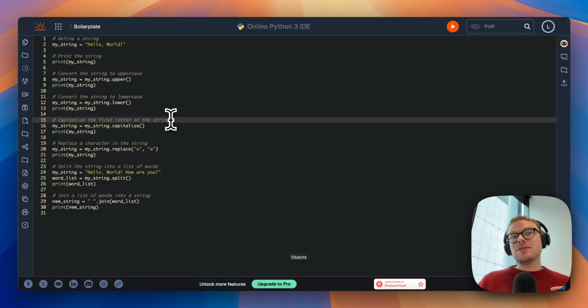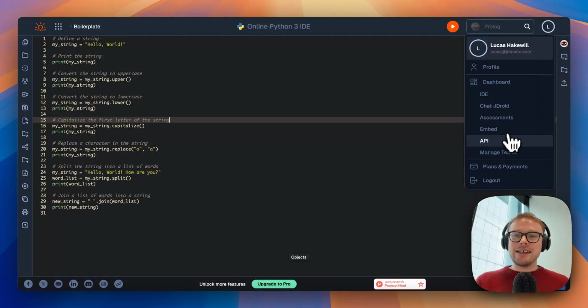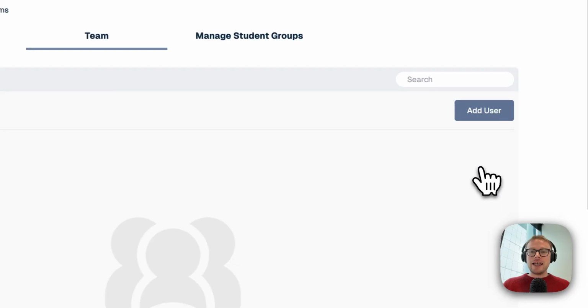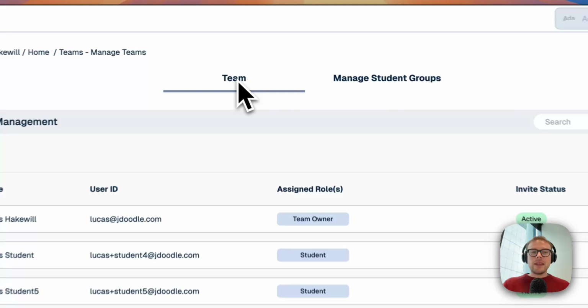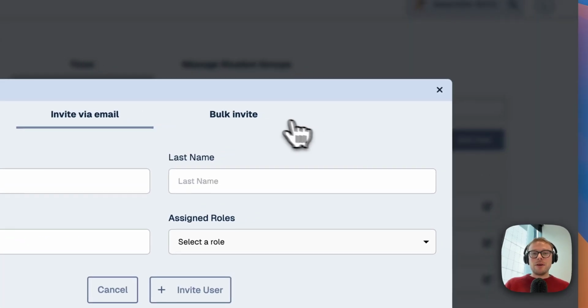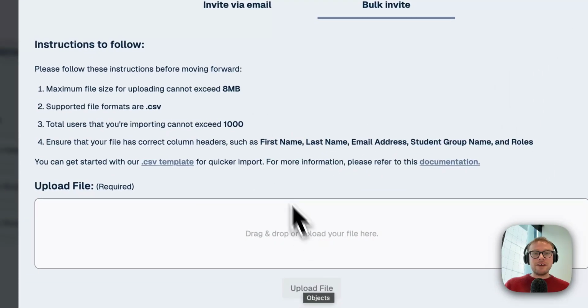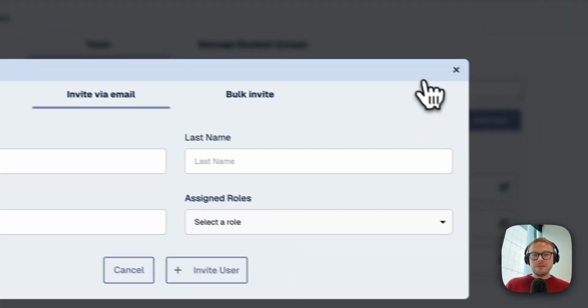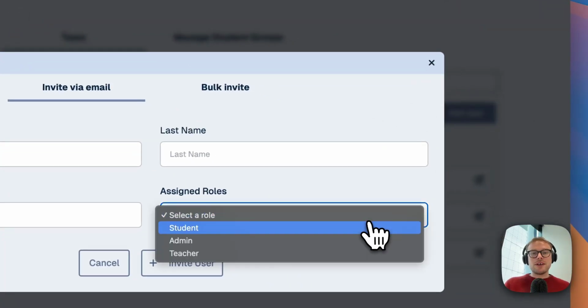But if we want the students to be able to submit that code or share it back with us, this is where we now need to start using collaborative mode. So what I've done is I can go back here into my dashboard and I can invite students to my team. So you can see I've already invited student 4 and student 5 to my team. I'm able to add them either as a bulk invite with a CSV file or invite them by an email. I have to assign everyone a role.